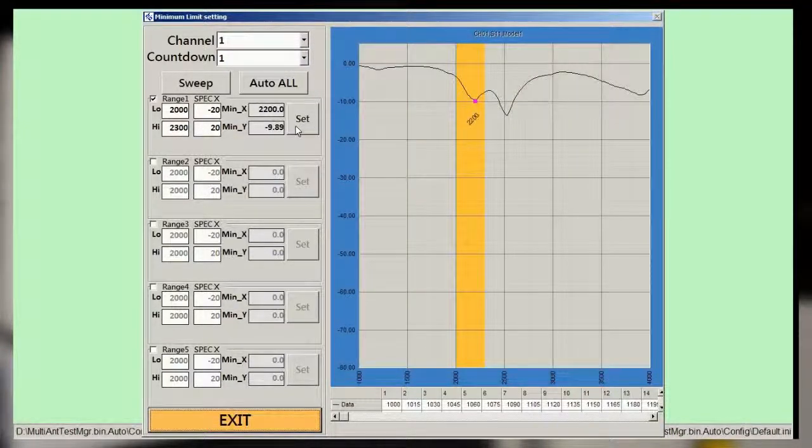Then with a DUT in position, click Set. It reports the DUT's in-band characteristic, the minimum magnitude versus the frequency.